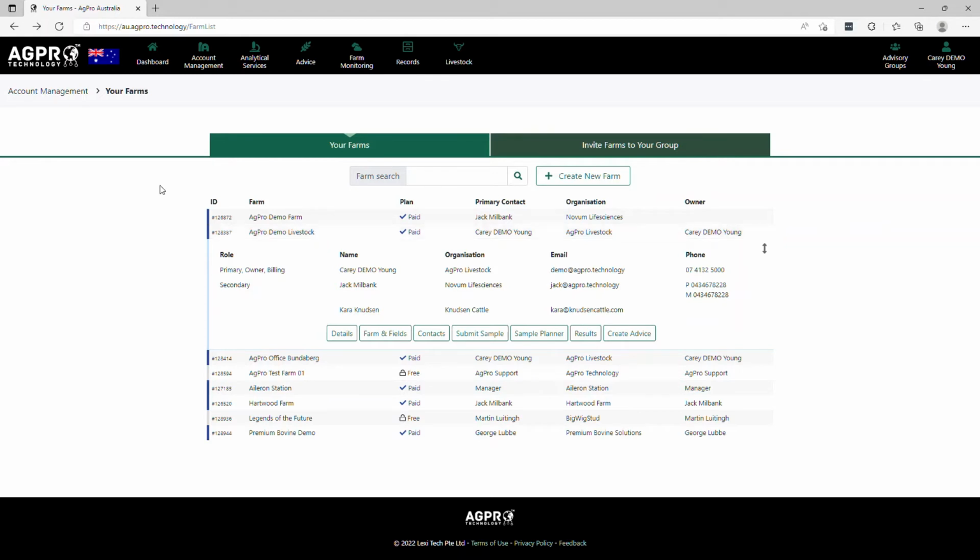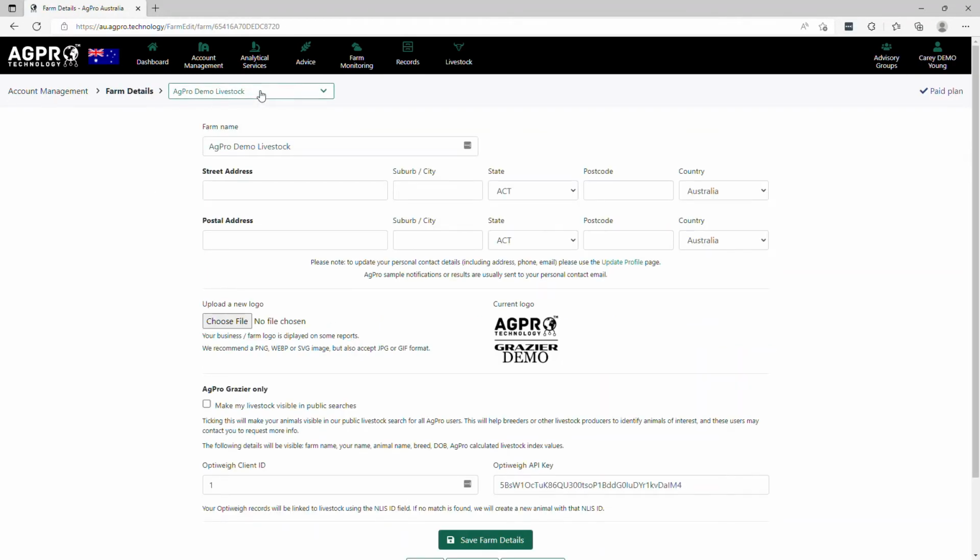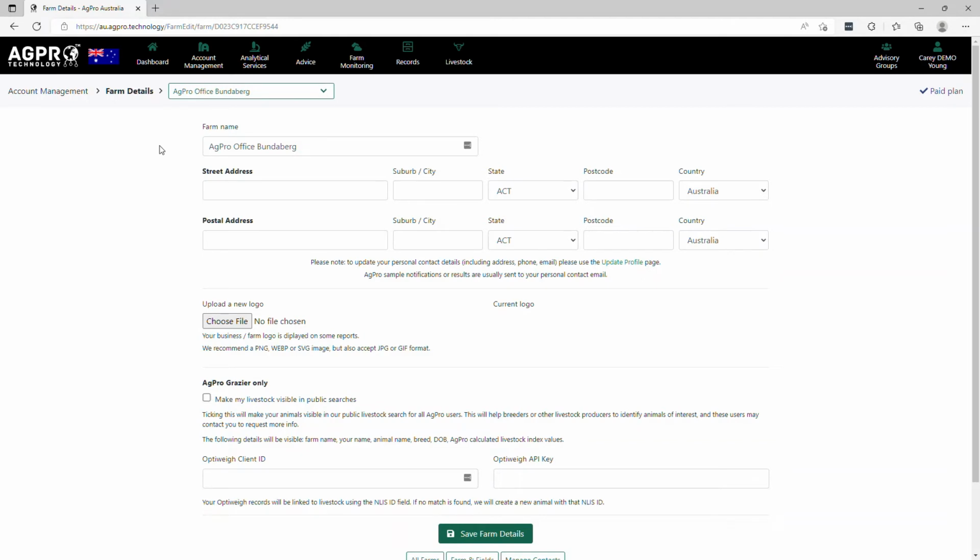A quick tip for AgPro users with multiple farms. On any page which shows data for a single farm, you'll see a drop-down in the top menu. This allows you to quickly swap between your farms. Farm Details allows you to update your farm name, address, and additional info. If you're an AgPro grazier, you should upload a logo for your farm here. Your logo will appear on livestock index reports for your animals.